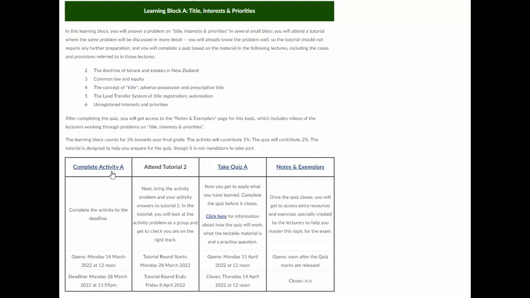Okay, so you complete the pre-tutorial activity. You submit. If you made a good and honest attempt and you answered every question, then you'll receive your 1%. You go to the tutorial. The tutorial is on the same problem.